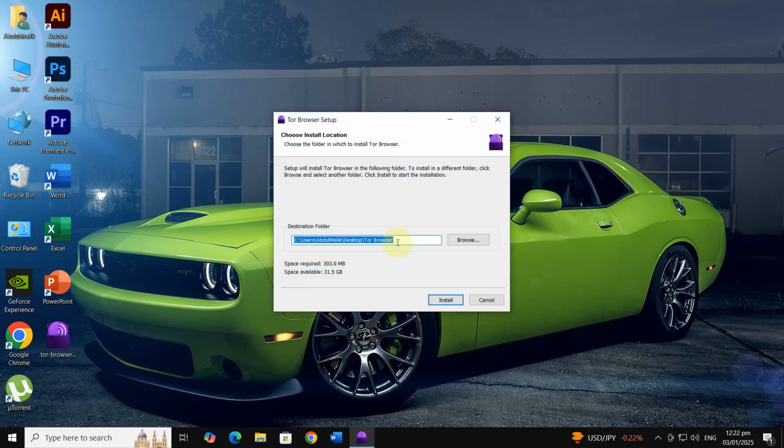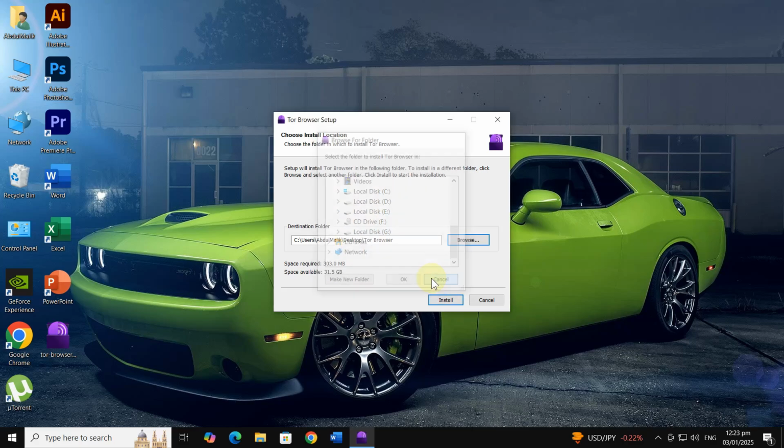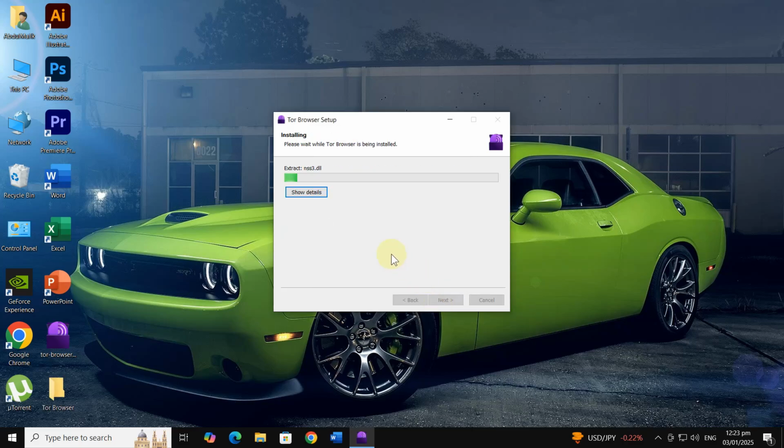Now it will ask where you want to install the browser. When you click on Browse, it lets you choose a location. I'll stick with the default location and click on Install. The installation process has started, and depending on the speed of your system, it might take a little more or less time.